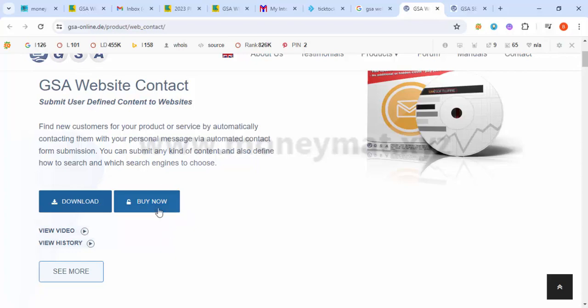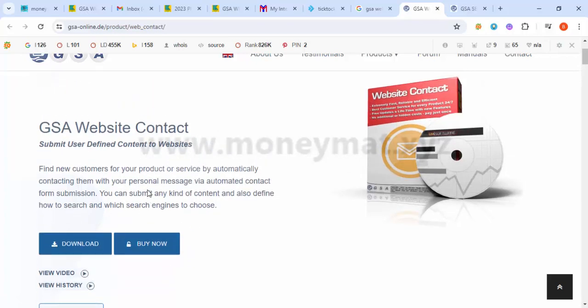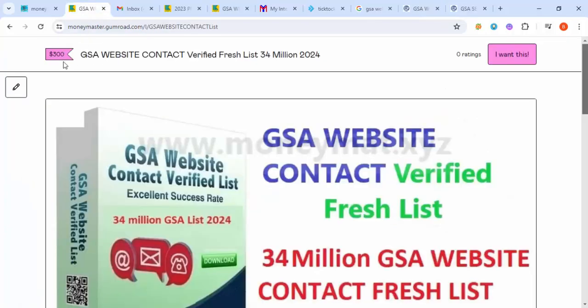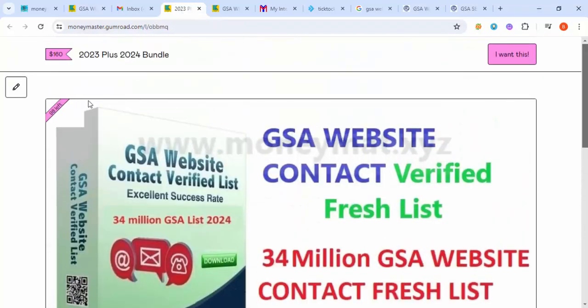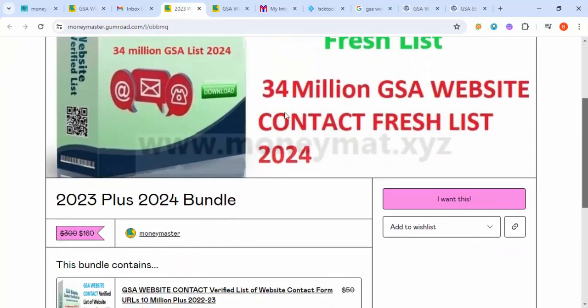So for $100 you buy the software, and you can buy the website contact links. But many clients argue with me that they don't have this kind of money, so right now I am promoting this as a discounted period. The 34 million list you will get right now, and you will get the 34 million list at low prices right now.